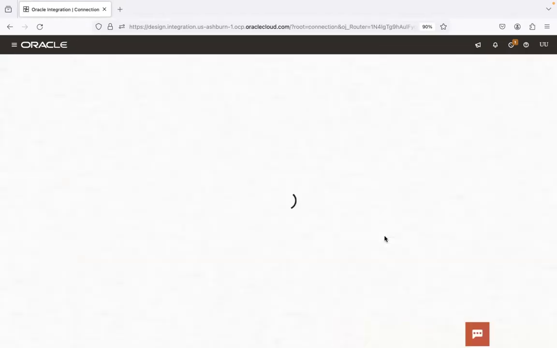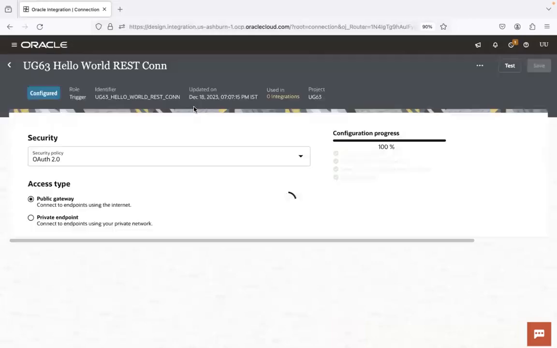Create the connection. And after you create a connection, you would be able to see the connection status is configured and it is by default 100%. And there would be something called a security policy that you get to see here. Where exactly would this come into picture, guys?